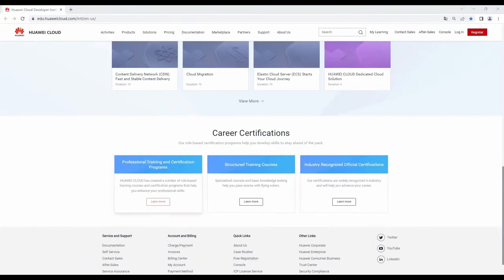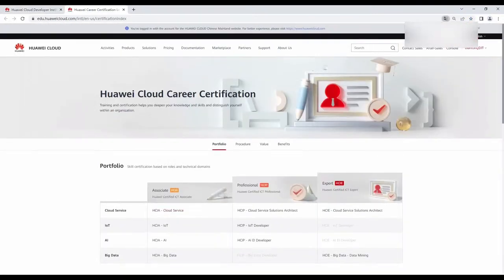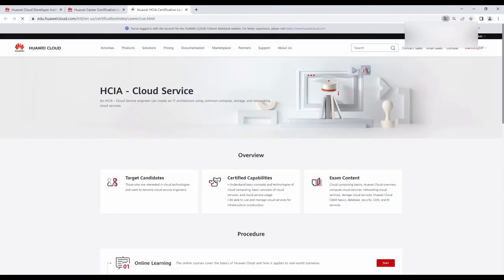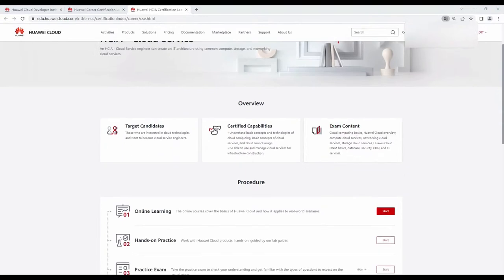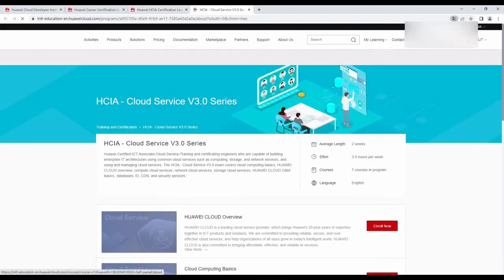Choose a certification program. Click Learn More. Select certification level and technical domain. On the certification details page displayed, click Start next to Online Learning to start learning the courses.